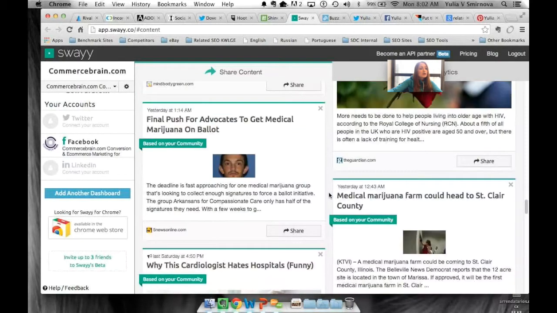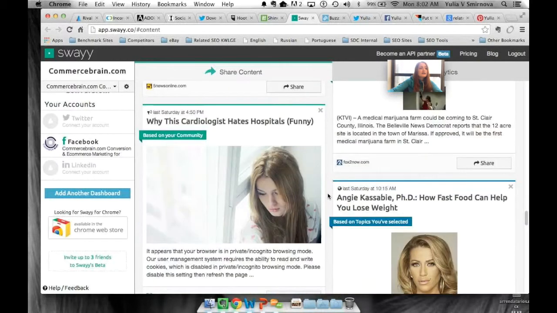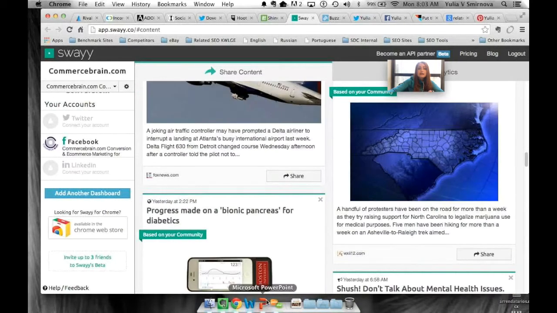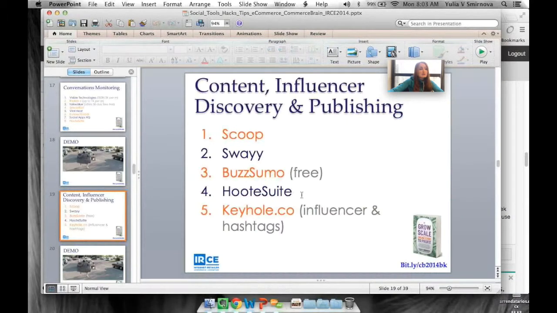But that's another way to get articles coming to you and get ideas on what people are writing about and what's relevant. And I think you can create many dashboards. So you can have, let's say if you have several categories, 5 different categories: skincare, maybe hair care. So you can create several dashboards, and for each there will be specific topic. All right.